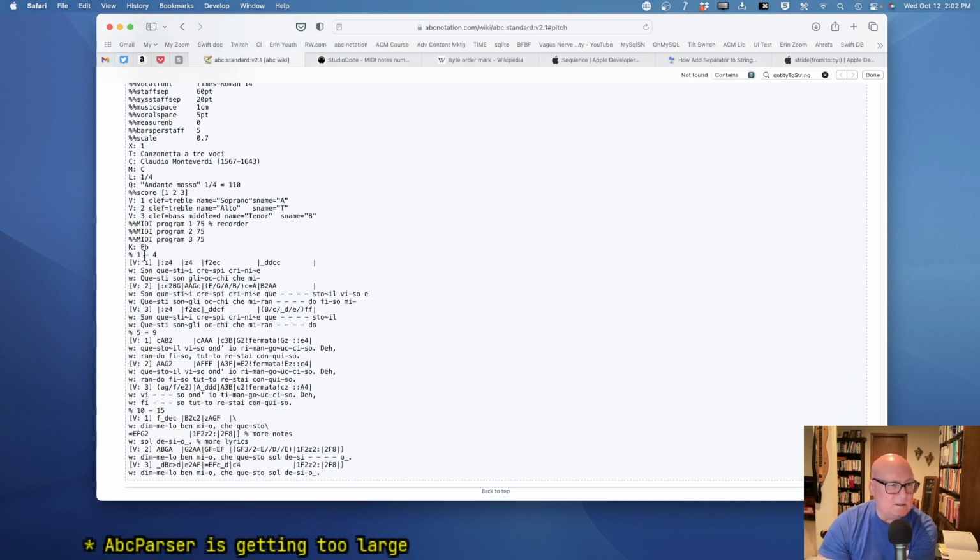Okay, so here's the key E flat. Yeah, so this is marking voice verse 1. I can't remember what V is. I think it's verse 1.